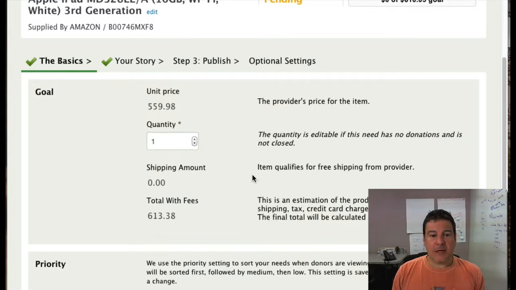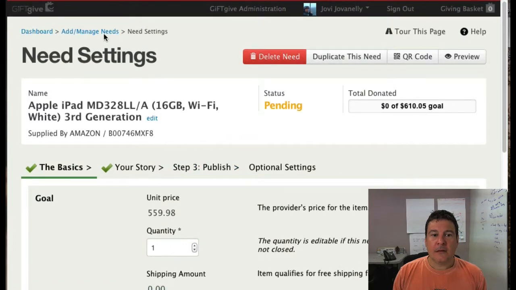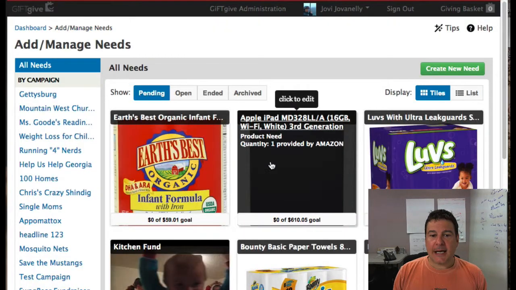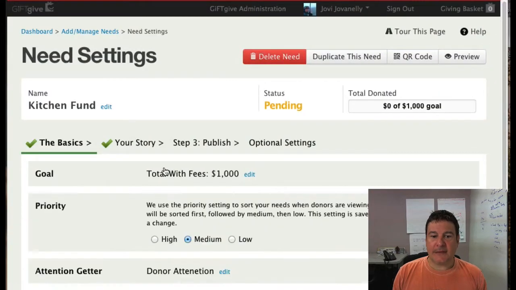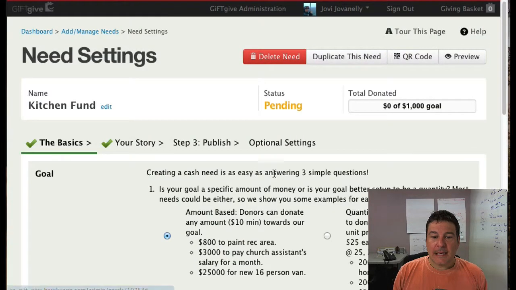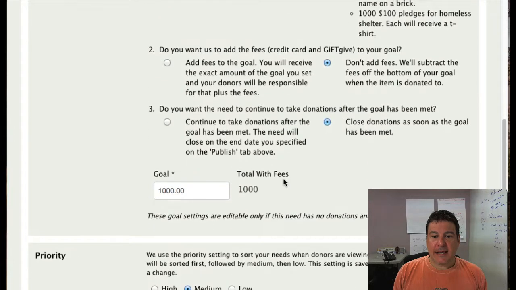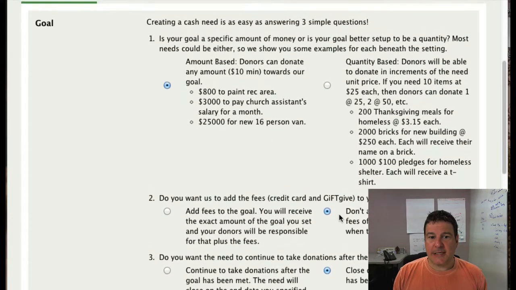With product needs, you see here you can set up the quantity. You get this unit price information right from Amazon. So really the only thing you can do here is set up the quantity. But if we go back here and check out a cache need, you have a lot more flexibility. This is a cache need right here, and now we ask you to answer 3 quick questions on a cache need.